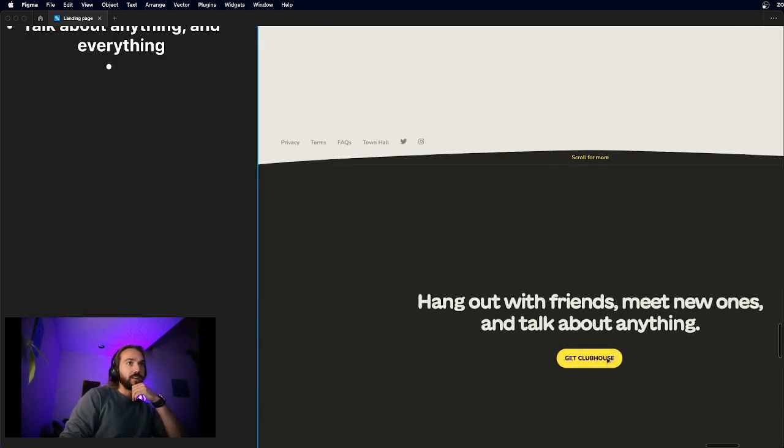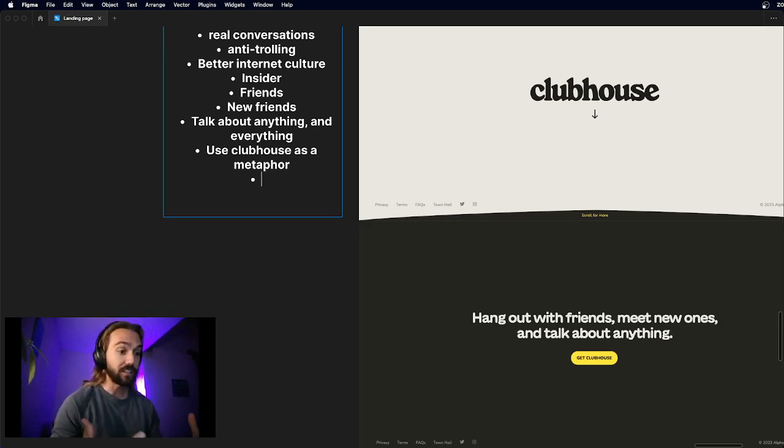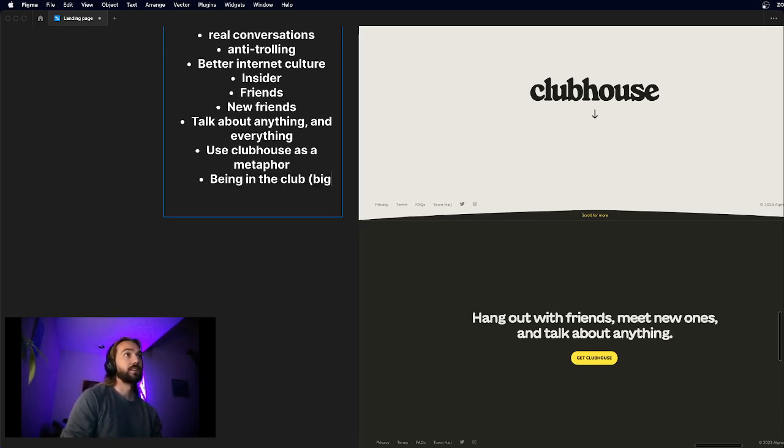Also, the Get Clubhouse. So they're thinking of it as getting versus joining, if you're using the Clubhouse as a metaphor. I think that's going to be important, a really big angle for us. Clubhouse as a metaphor versus I want to join a Clubhouse, like getting access to the Clubhouse. That's what you really want as a kid, right? It's like, oh, I'm in the club. So I think being in the club is going to be a big angle for us here.